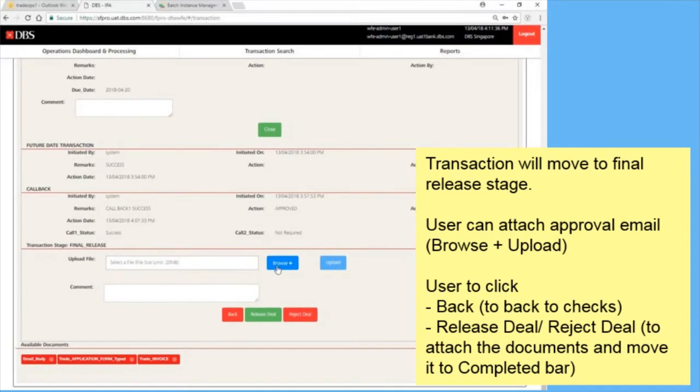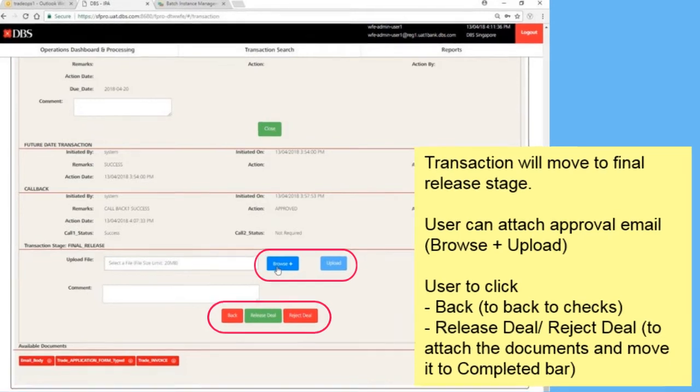The screen shows the final release page where user can upload the RM email approval by clicking on Browse and Upload. Here the users are provided with 3 buttons such as Back, Release Deal and Reject Deal. Back to go back to GTH checks. Release Deal: transaction proceeds to next check, which is completed queue with status completed. Reject deal: transaction proceeds to next check, which is completed queue with status rejected. For the purpose of this example, user clicked on release button.